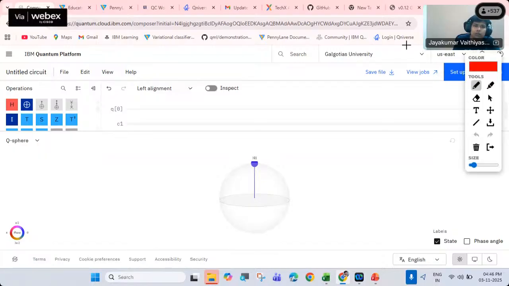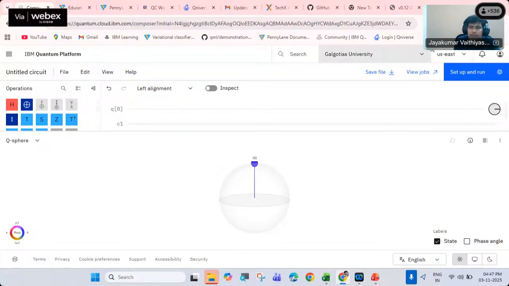Initially, all qubits are initialized to state 0 by default in IBM Qiskit. That is why it is pointing to the North Pole. Imagine this wire like an electrical copper wire. State 0 means it is in the off state, meaning there is no power supply.